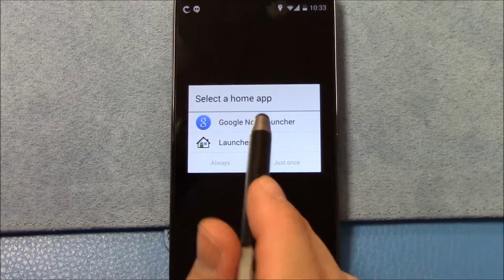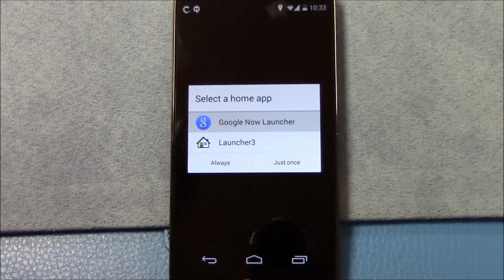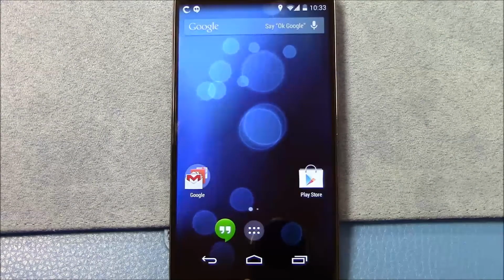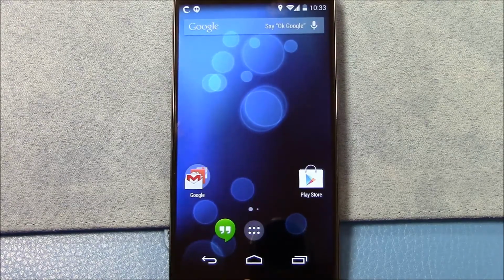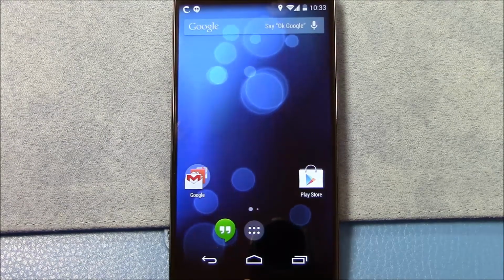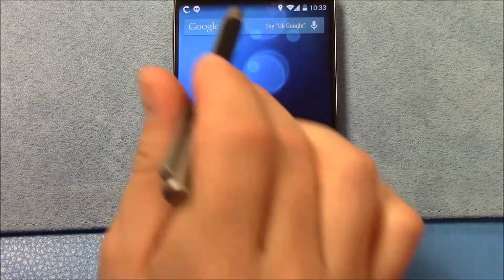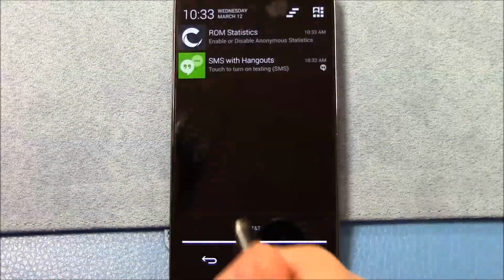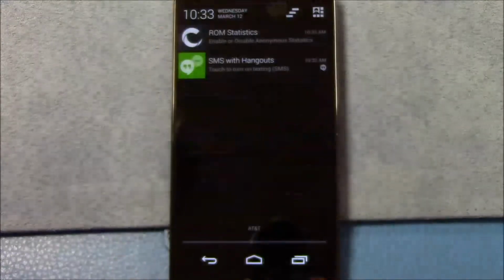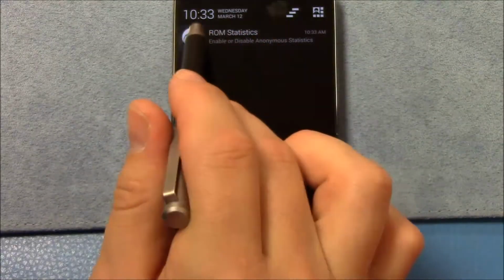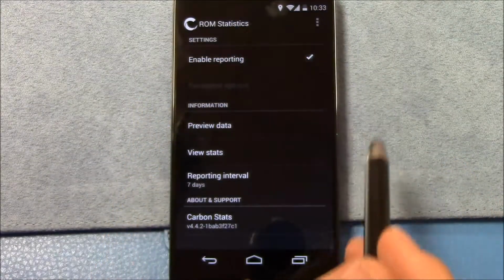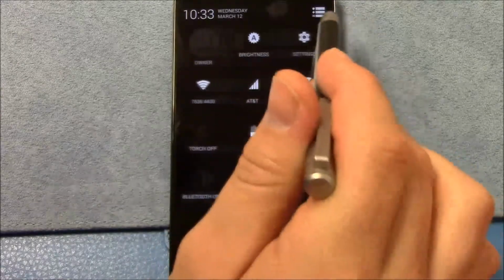Skipping through. We're going to use Google Now Launcher. So here you go. This is what it looks like from a fresh install. Now let's go through the settings for this ROM right quick.